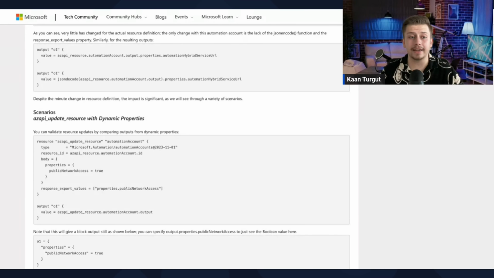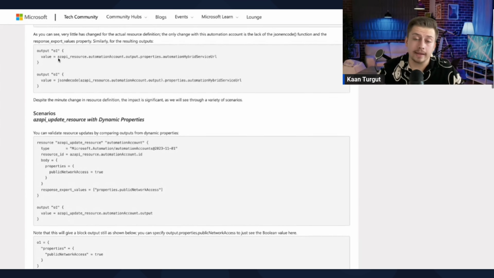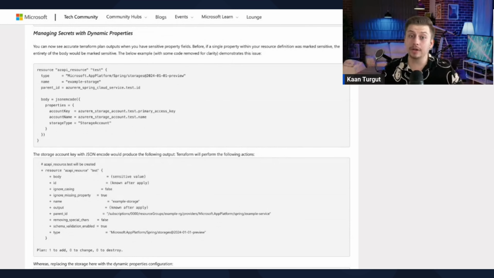With this update, we basically can get the outputs of the resources without using the jsonencode function in Terraform. Before this update, we had to have the jsonencode function in front of the resource that we want to gather the output from. Right now, with the update, you can see from this code block, there is no need for the jsonencode function. The other good functionality that we gained with this update is managing secrets with dynamic properties.